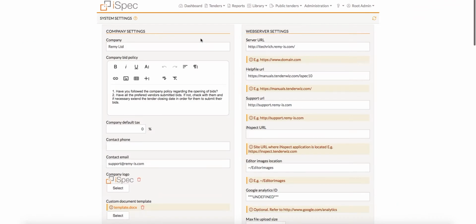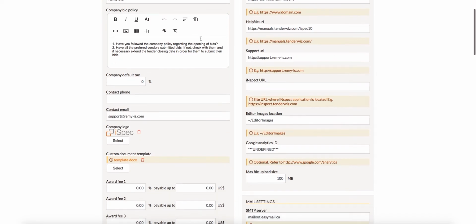Enter the company details, logo, custom template, which will be used when exporting documents, and depending on the version of iSpec, the awarded vendor fees. Next are the web server settings. Enter the server, help file, support and inspect URLs, Google Analytics ID, and maximum file size.